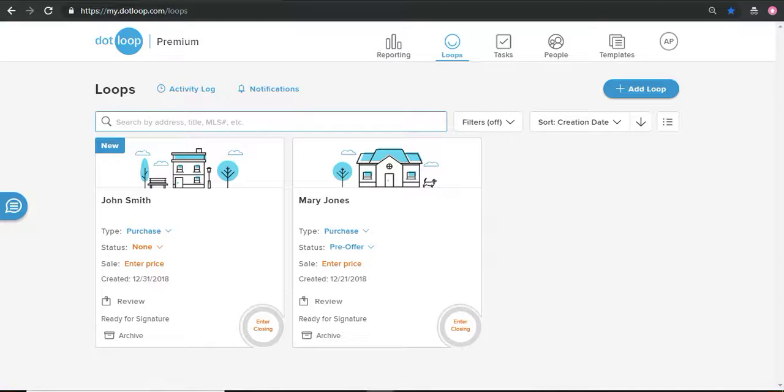So first, let's go back to the beginning for a second. When you log into DotLoop, it's dotloop.com, and then you're going to use the email that you use for real estate and the password that you created yourself. Again, here is where you will likely end up. This is your loop page.